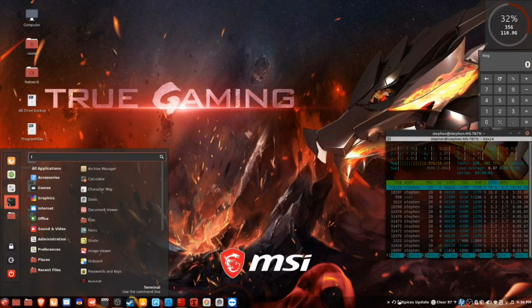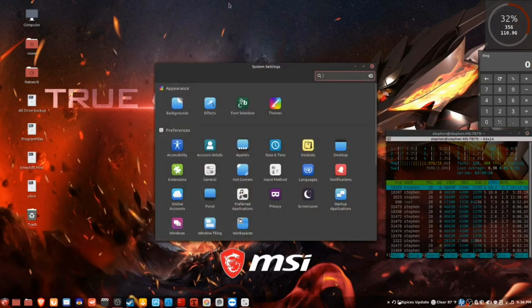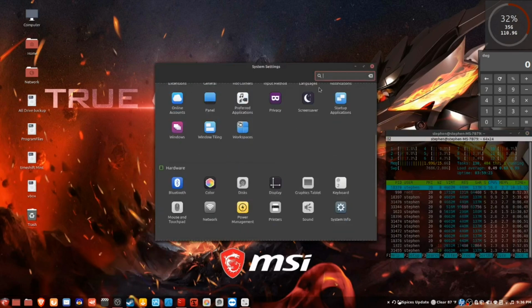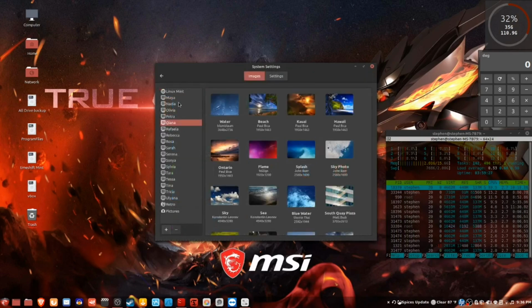Now here's the original Linux Mint terminal. I don't use that much. I'm pretty much using Terminator, which is one of my favorite command line interfaces. It's pretty cool. We're going into settings. We got some pretty straightforward settings menu. If you want to change background, go into here.